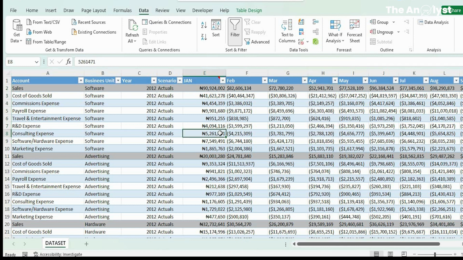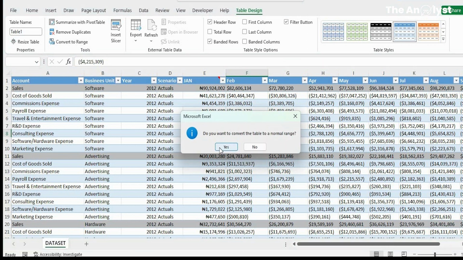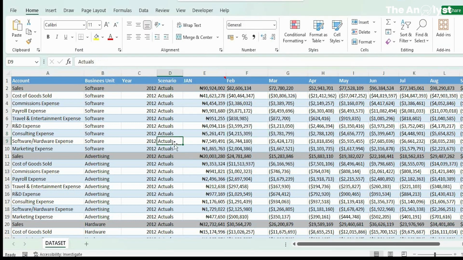So let me just convert this into a range, remove it from a table and convert it into a range. How we'll do that is you click anywhere in your table, assuming you have a table already, and then you go to Table Design, then you say Convert to Range. Yes, we want to convert to normal range. So our table is no longer a table, but a normal range. So this is where most of you will begin from.